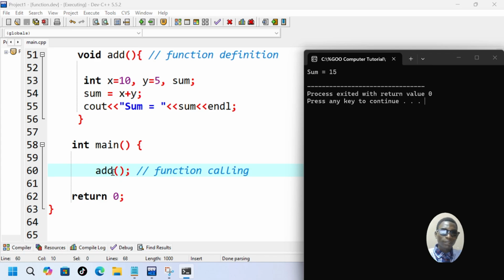This means that once you call this function, it goes back to where it's defined, takes these two values, calculates their sum and displays it, and the output is shown in this main function, right? So this is how you can master function in the C++ programming language. And as you see, everything is clear now.